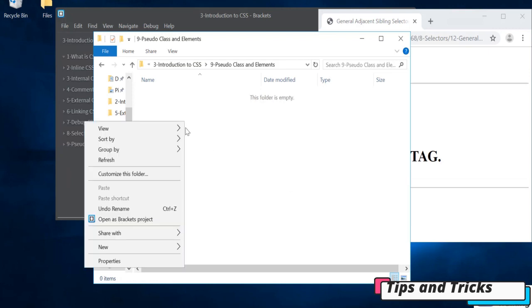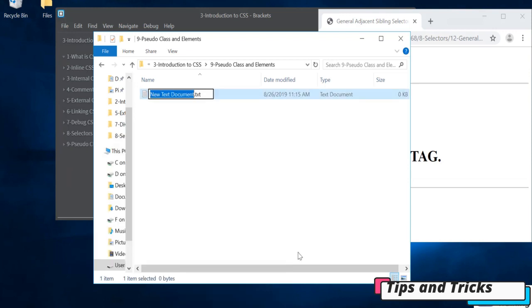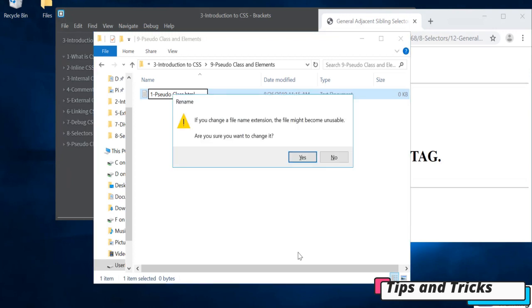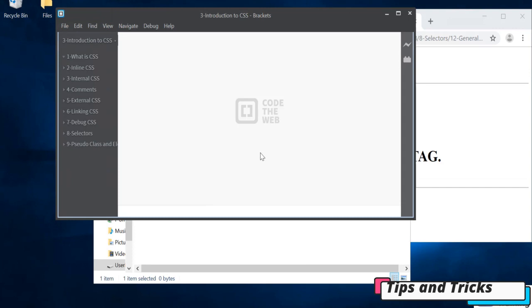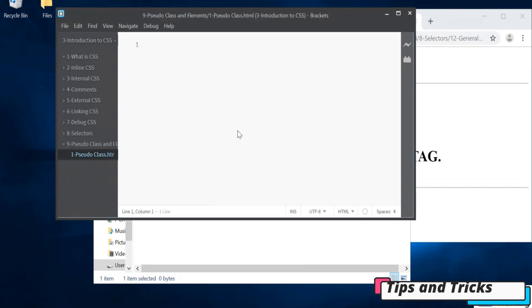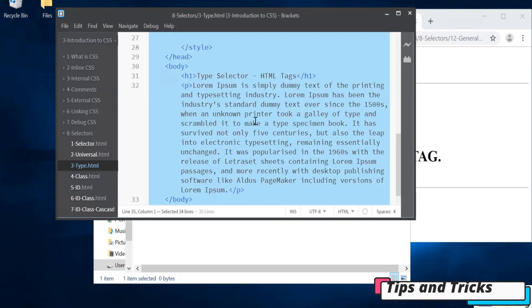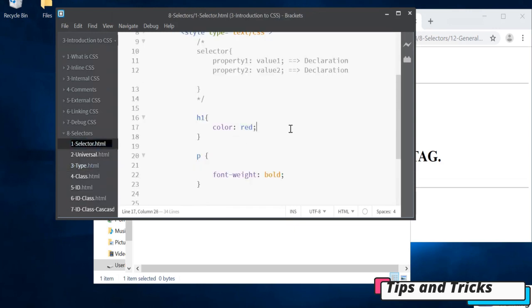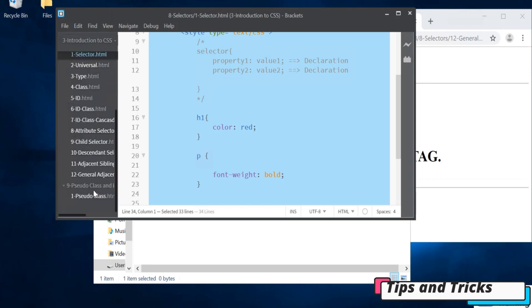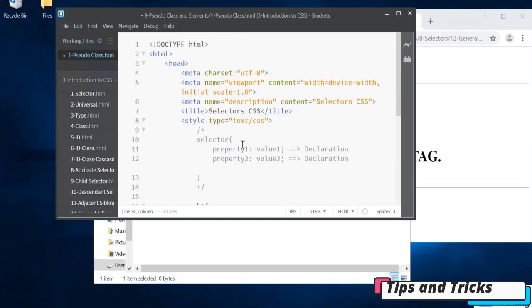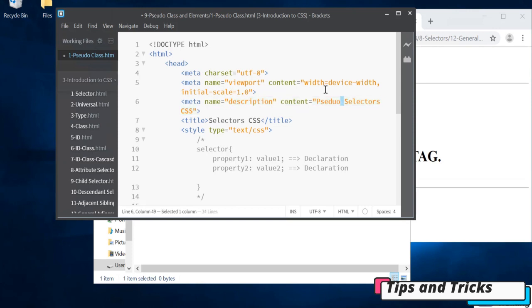Okay, let's create a file. We'll call it pseudo class. Then we'll look at pseudo elements. Okay, we'll use a boilerplate. So we'll go to type selector, copy this as a boilerplate, and then we'll go to our pseudo classes. We paste it here. Okay, then we'll call it pseudo selector CSS.